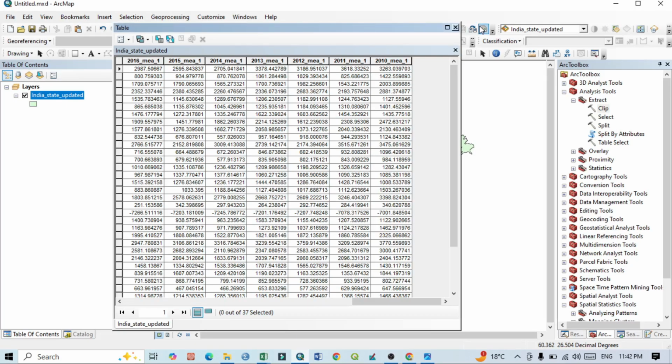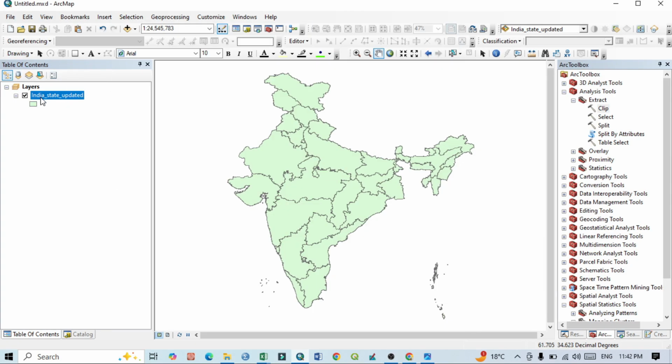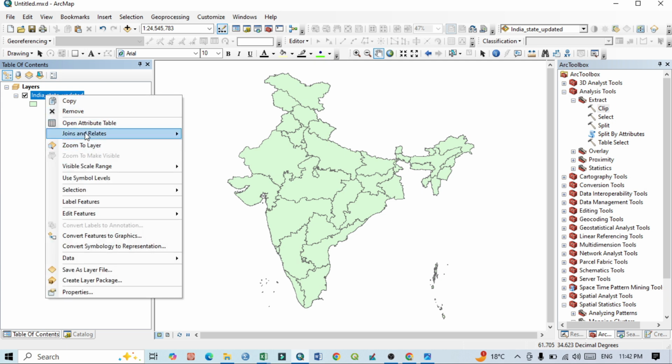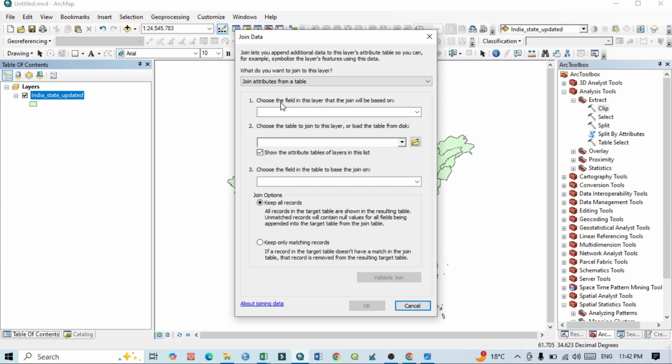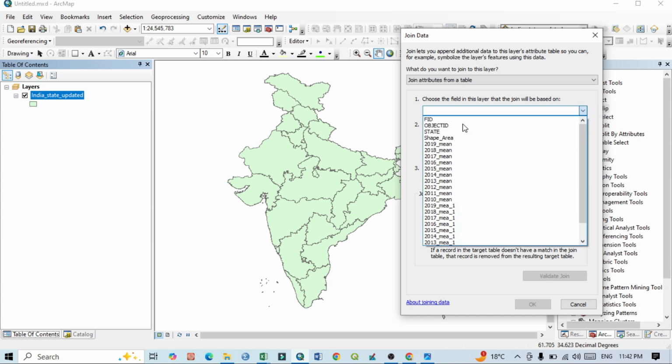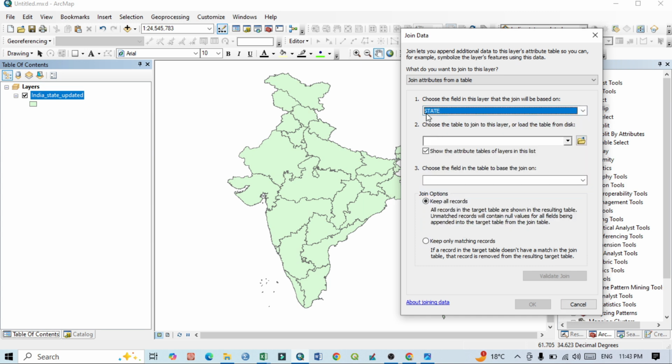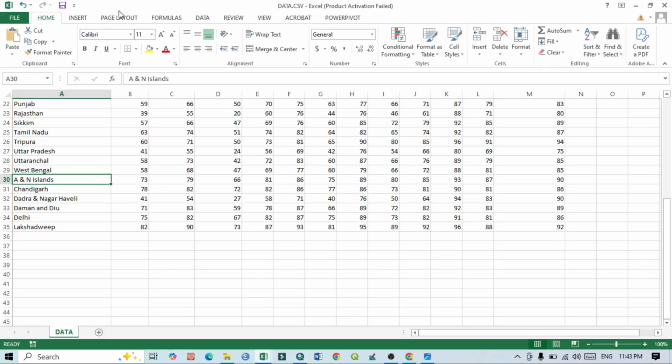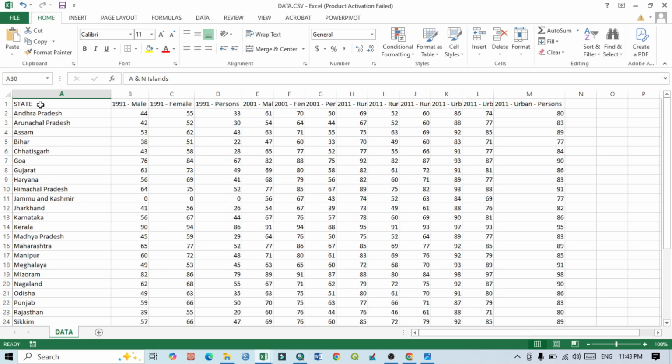Now go to ArcGIS and select this India state again, go to joins and relates, and click join. Choose the field, that means it is showing this layer. Click this drop down menu. From here I want to select the state name. Why do I select the state? Because this state field is within this India layer, and it is also in this Excel file. The first one is the state.